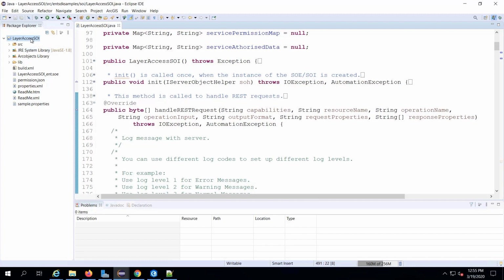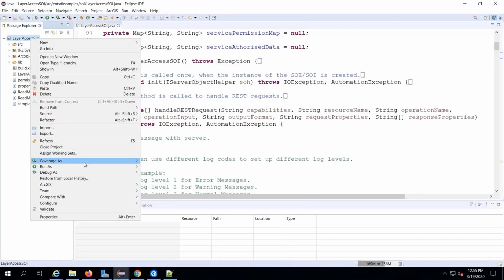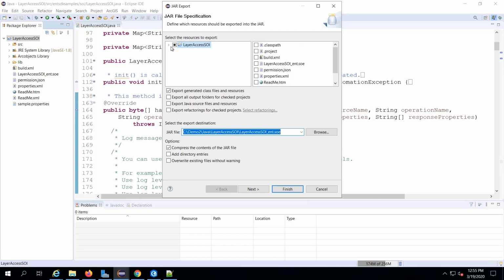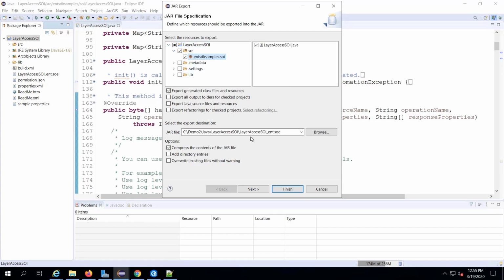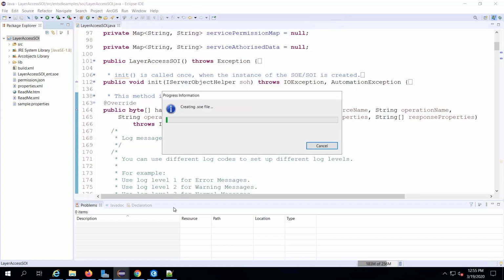Okay, the next part is to export your extension. So right click your project directory, ArcGIS, go to export SOEs and SOI. Here I'm seeing all these options because I have configured the enterprise SDK plugin with this IDE. Here I have to choose my extension class, and you have to note down this path and click on finish.